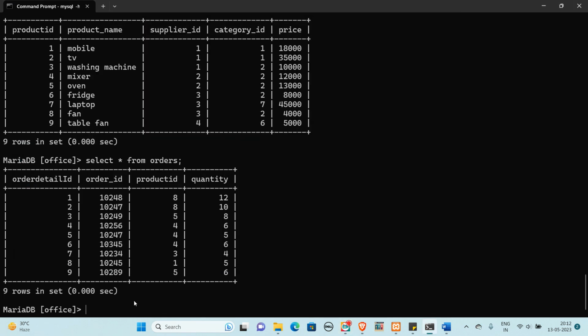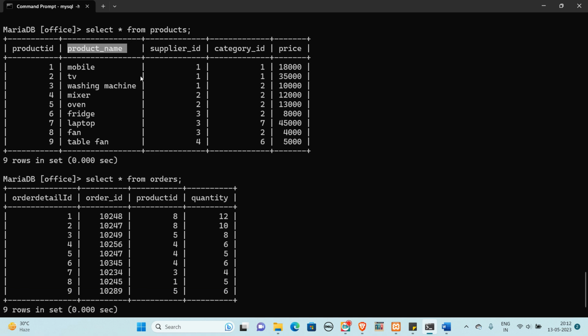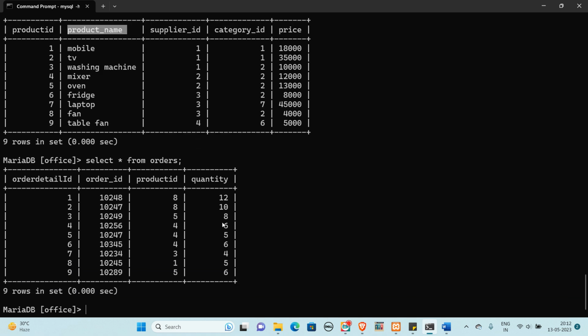Any operator means equal to any operator, which is the same as the IN operator. And the question is, display the product names from the products table whose quantity is equal to 6 in the orders table. So first we need to find whose quantity is 6 in the orders table.